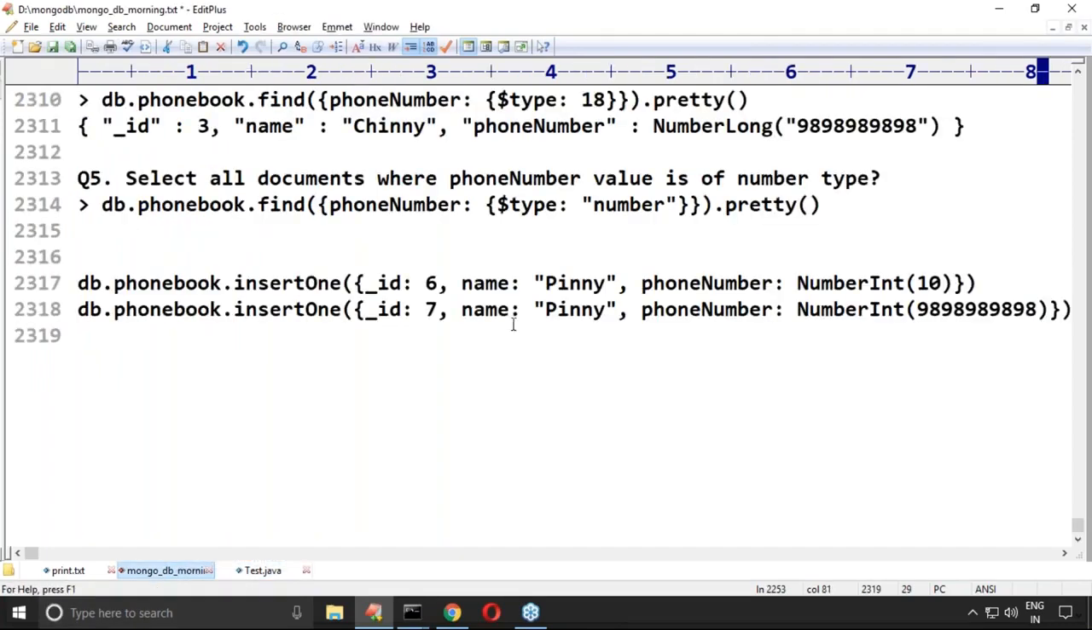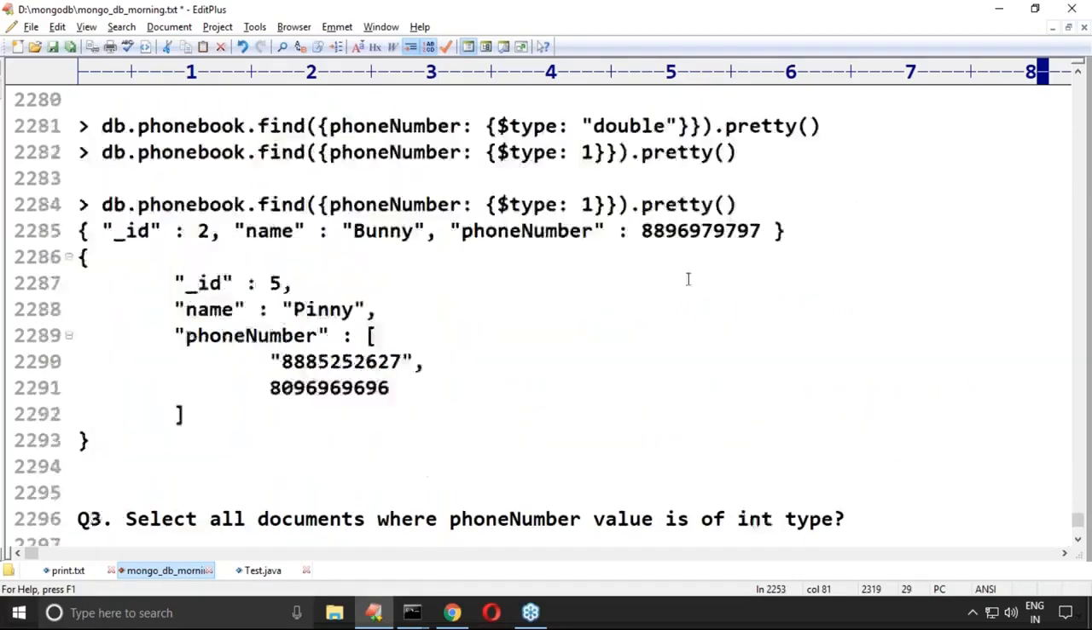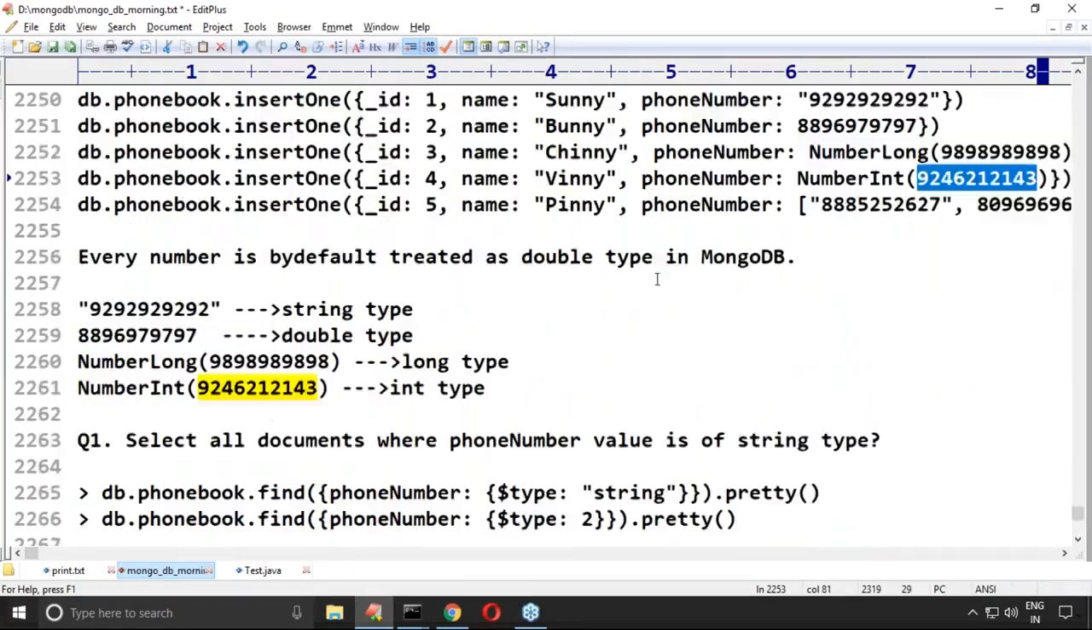Then immediately you may ask, sir, what is the solution for that? Can you please suggest what the solution is? The solution for this is to use NumberLong. Use long, and it automatically takes care of it. Okay, clear, right?